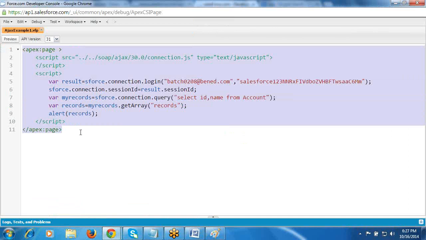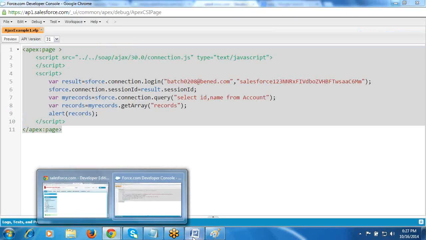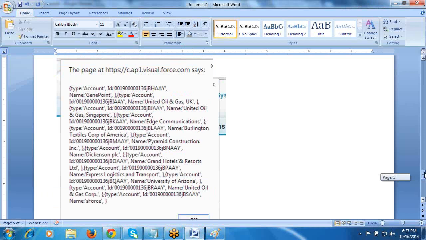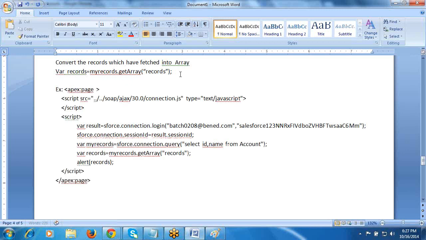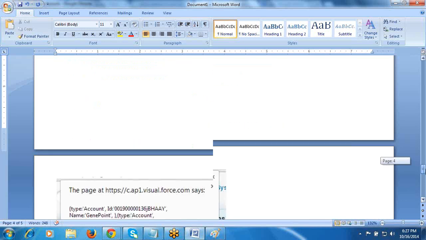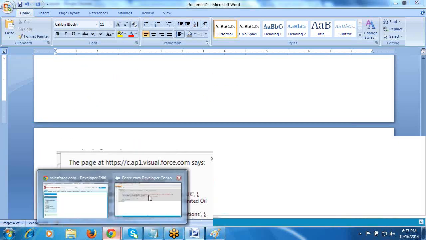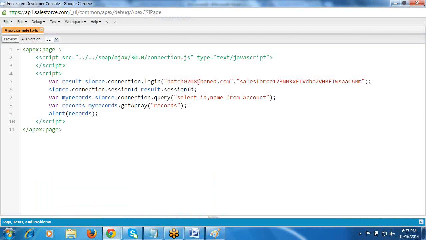Now once you converted into array, I want to take each and every record and perform a logic on it. Now all the records are available with you in the array. So what I want you to do, I want to take each and every record. On each and every record I want to perform some logic. Then you have to go for the next part here.